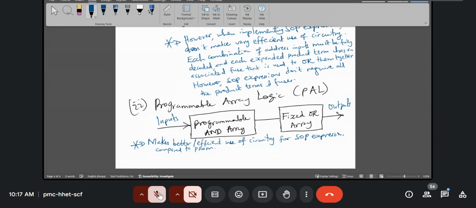So it has a similar AND-OR structure to that of the PROM, but now the AND array is programmable and the OR array is fixed. That is clear in the diagram. We don't need to write that.